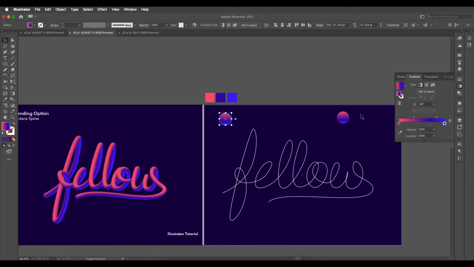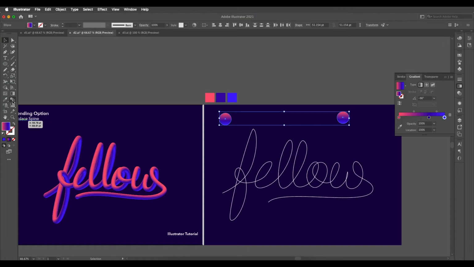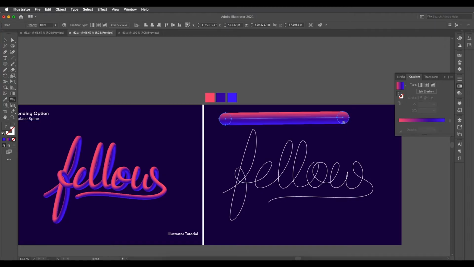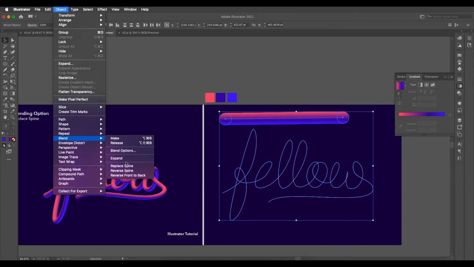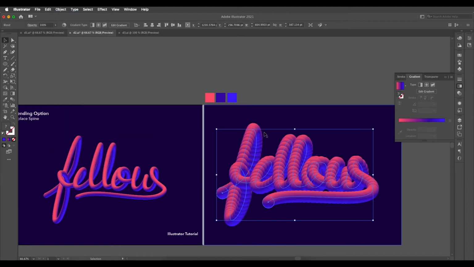Now selecting both the circles, we'll go to the blending tool, click on it, and just click on the first circle and the second circle, and here we go, we created nice blending shapes. Now you can control it over here. You can choose specify steps and give it around, let's say 300, okay, and here we go. Now I'll select this and this stroke path, and I'll go to object, blend, and replace spine, and this will replace the spine with our design, and here we go, we have created that nice text.